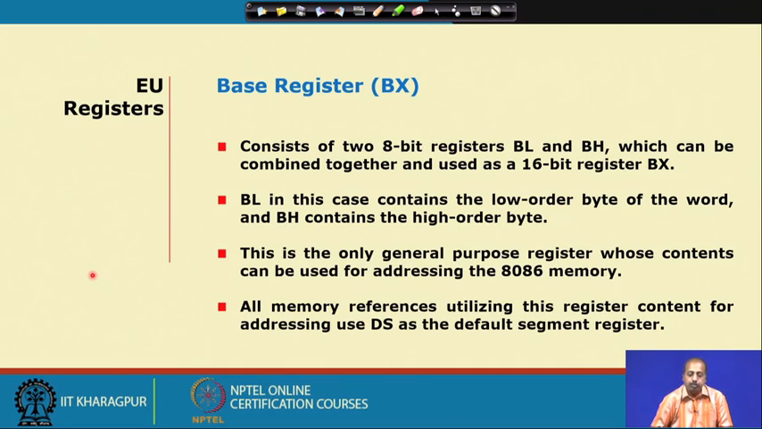Another register is BX. BX is a general purpose register, but it has got some other functionality also for memory addressing. That is why this is called the base register. Again it consists of two 8-bit registers BL and BH. They can be combined together as a 16-bit pair into the BX register. The BL is the lower order byte, BH is the higher order byte.